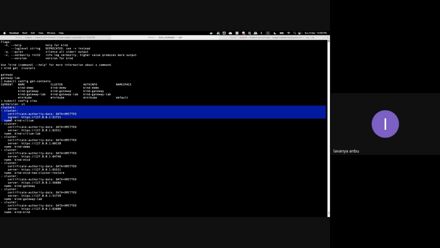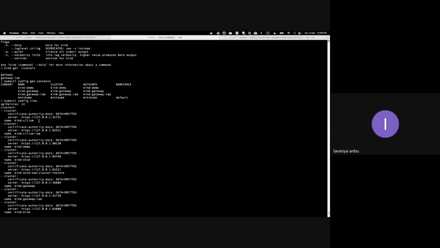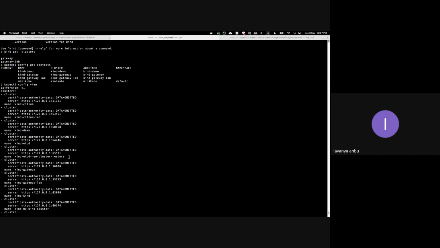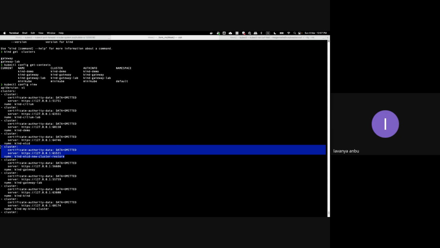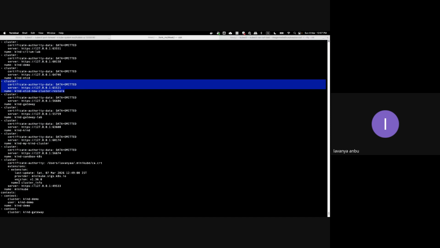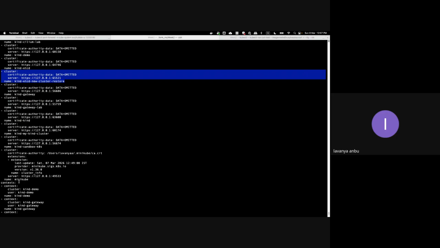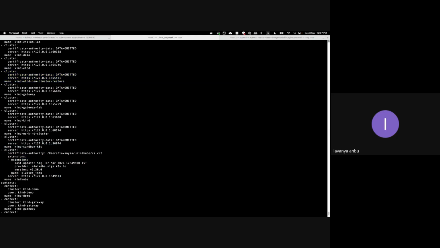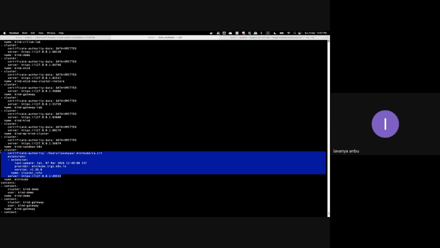So then it will show you what clusters are there. The kind cluster, kind Cilium lab, kind demo, kind etcd. So whatever clusters I have created from week 1, it has all the cluster details. And each and every cluster, if it has a certificate, will have its own certificate authority. But only Minikube has the CA, so that's why it has added the cluster authority.